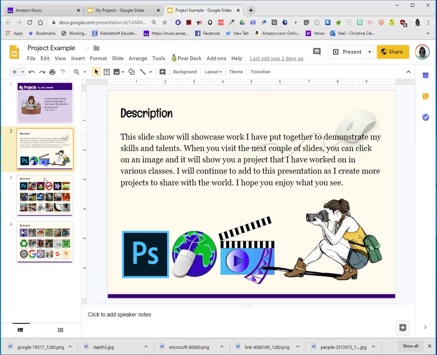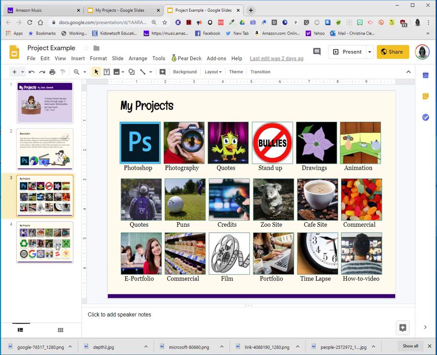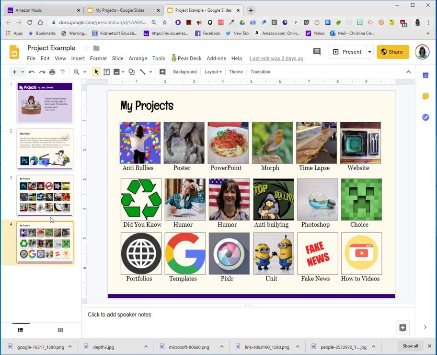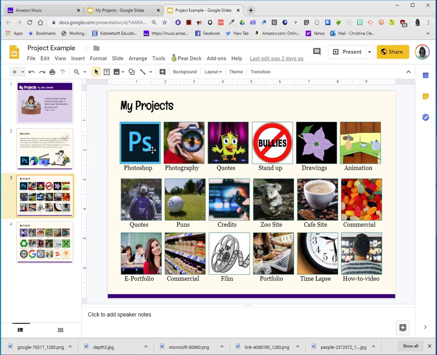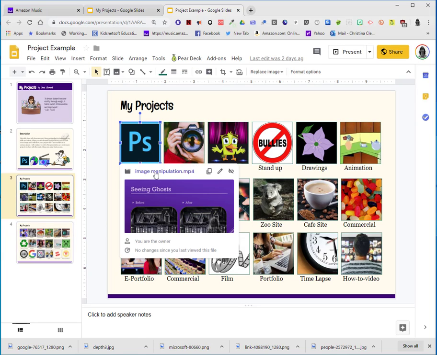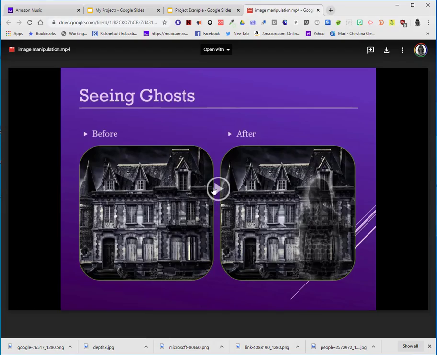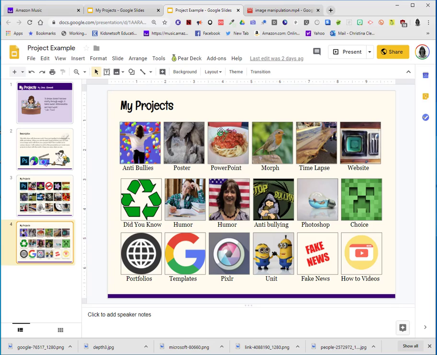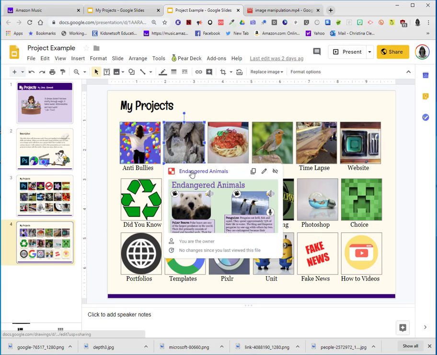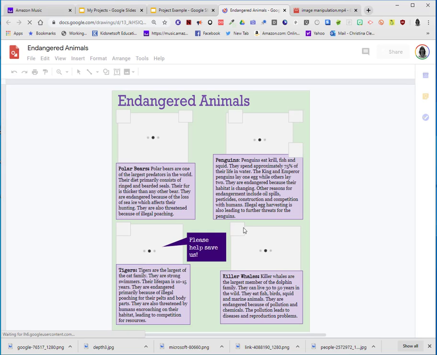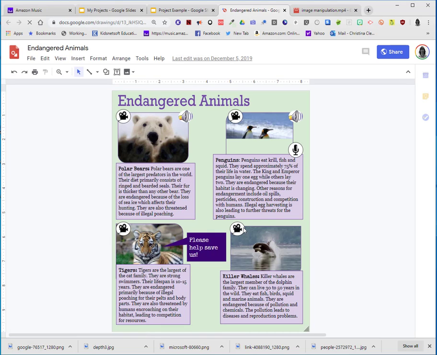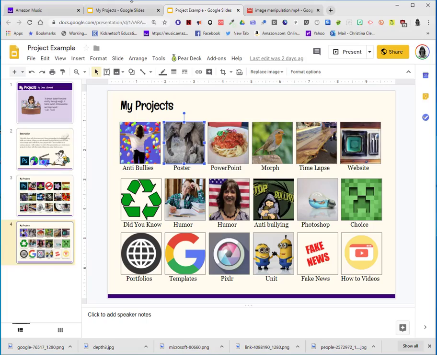So I changed the theme, I added different images, and I actually added a second slide because I have so many projects. So it's set up to where if you click on one of the images, it will go to a unit that I created. And in this case, it's a video. And here are a lot more other projects. Some click to websites. Here's an example of one that will click to a Google drawing that I created on endangered animals. So let's go ahead and get started.